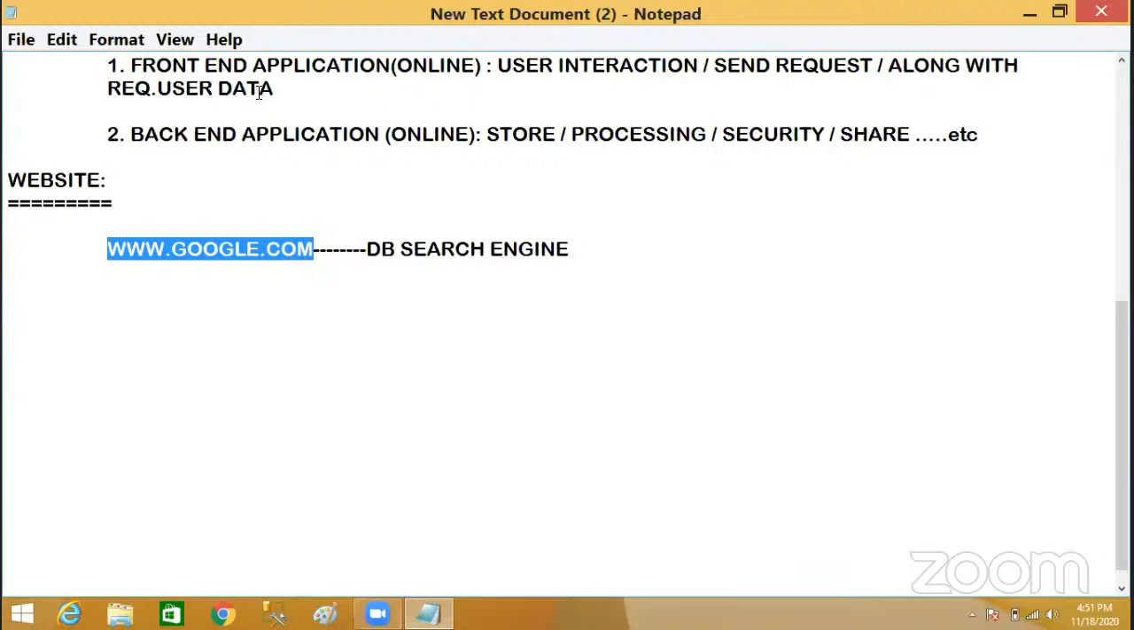storing, processing, and producing. So whenever a user asks for some information from Google, immediately what does it do? Google processes the user request, whatever the user wanted. That user request will be processed. After processing, the data will be taken and produced to the users. That's why people say that Google is also one of the database search engines. We are searching our required information in a Google database engine.